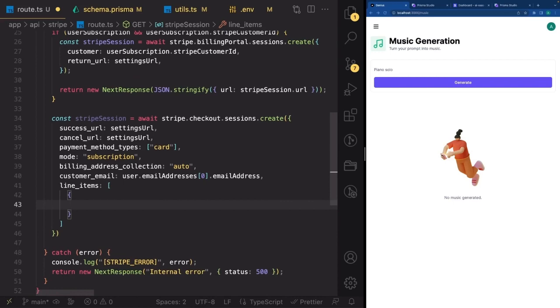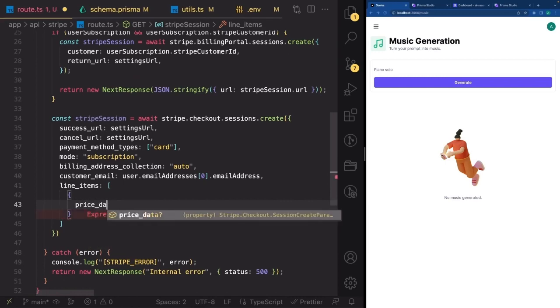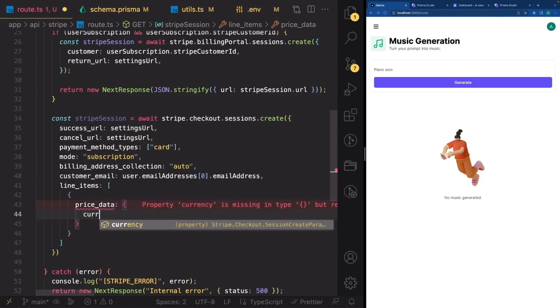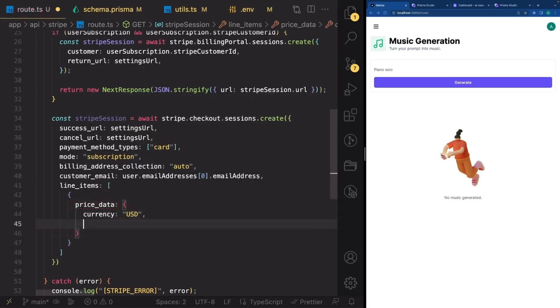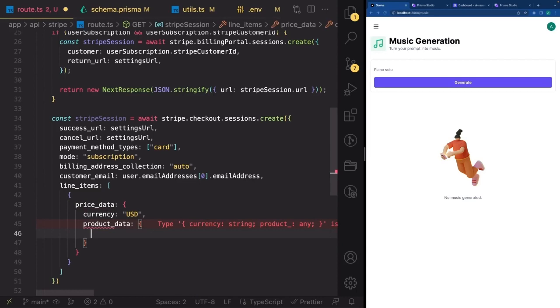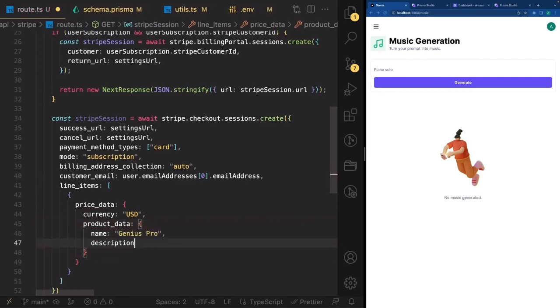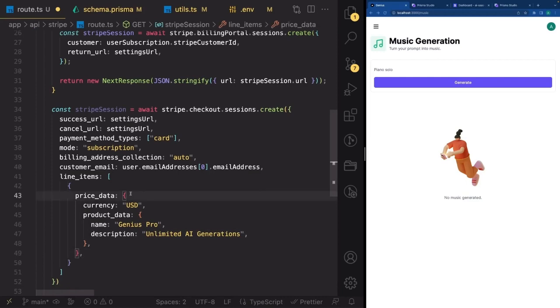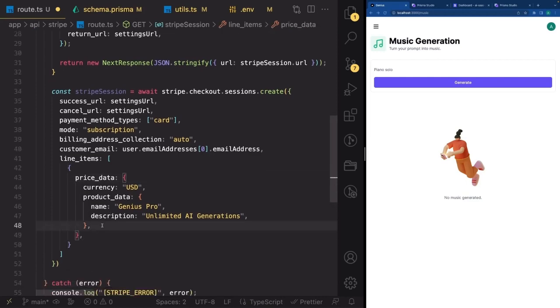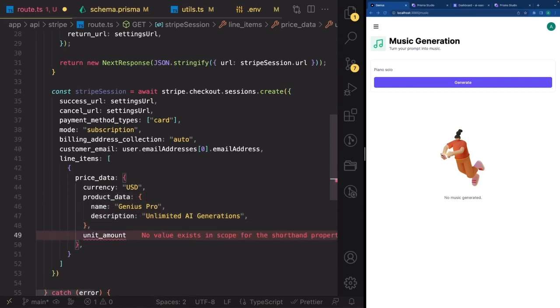So this is going to be our product, and it's going to have price_data, which is an object. Currency is going to be USD. product_data is going to be another object with the name of Genius Pro, and description is going to be unlimited AI generations like that. Perfect. So we finished up price data. Actually, we haven't. So we finished up product data. Now we have to add the unit_amount, which is going to be 2000. So this is equivalent to $20.